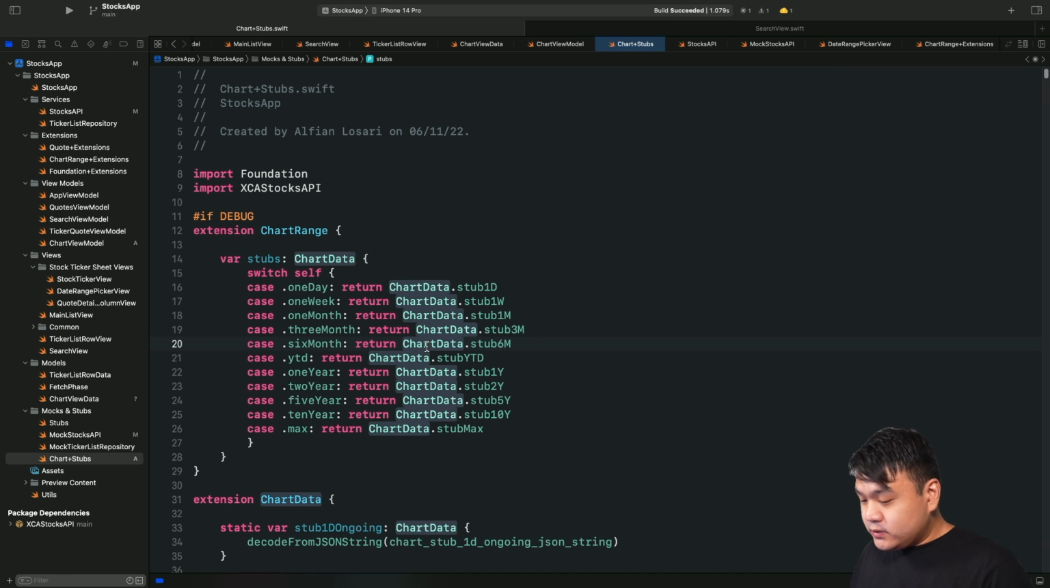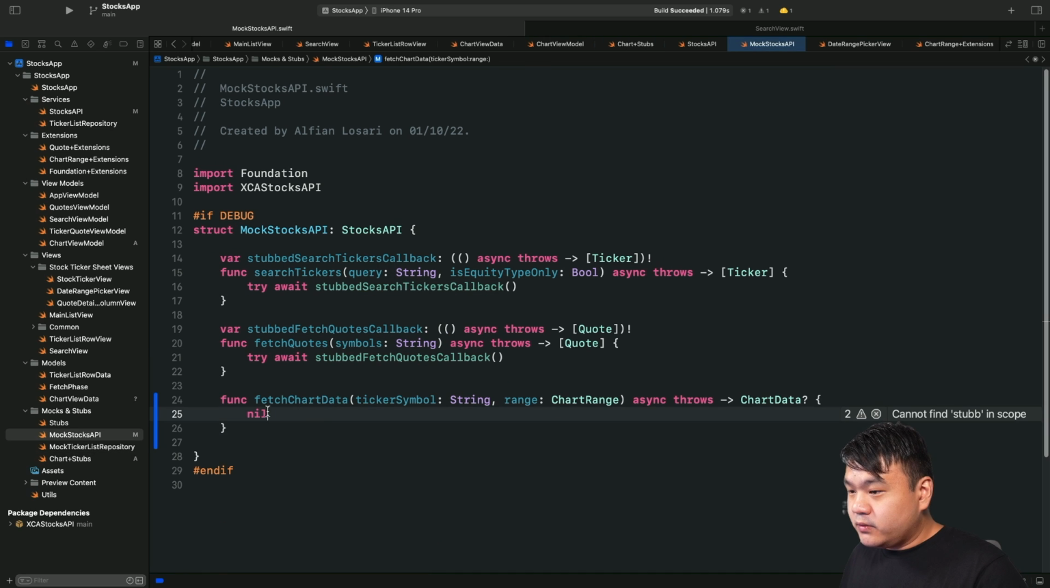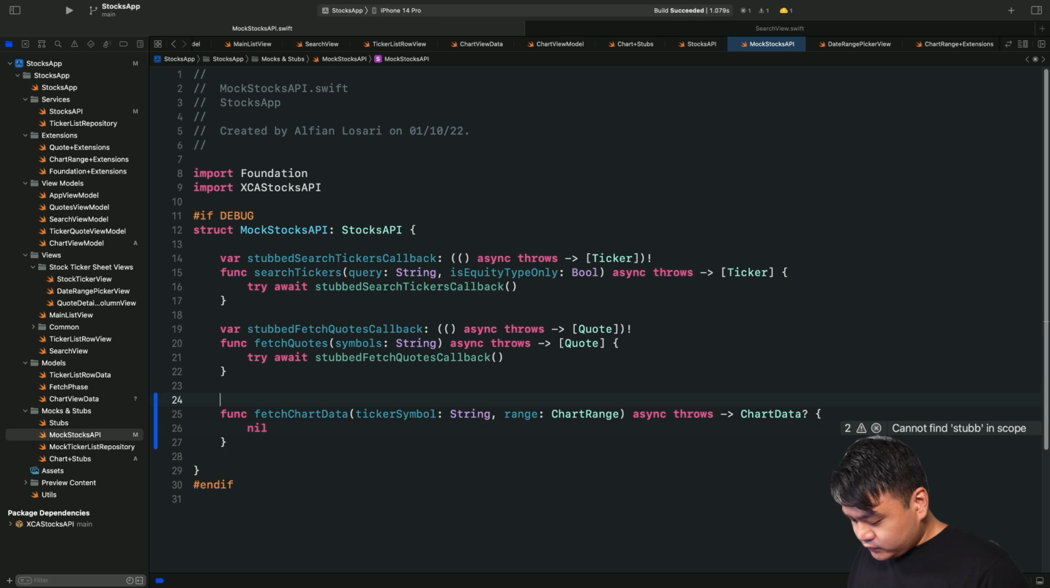Okay, so how do we use this? First, we'll go to the mock stocks API. So we already have this. Now we have to declare this mechanism property that we can use to stub.